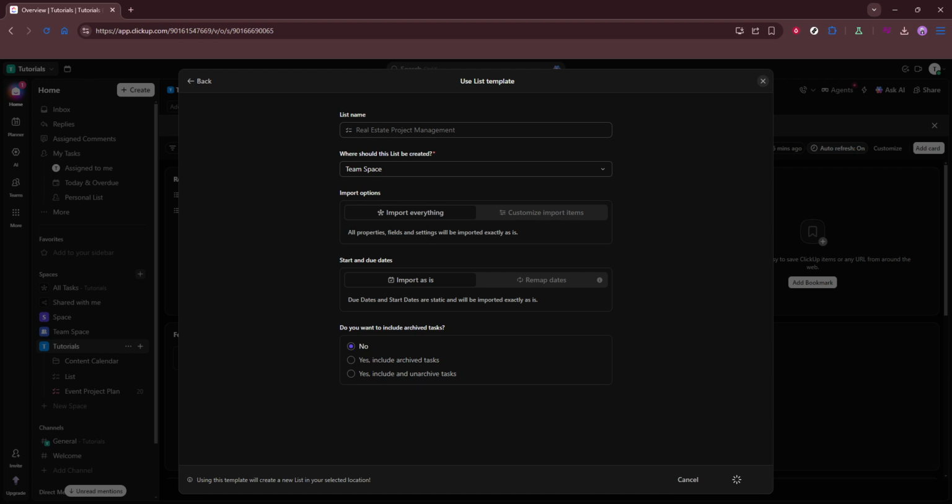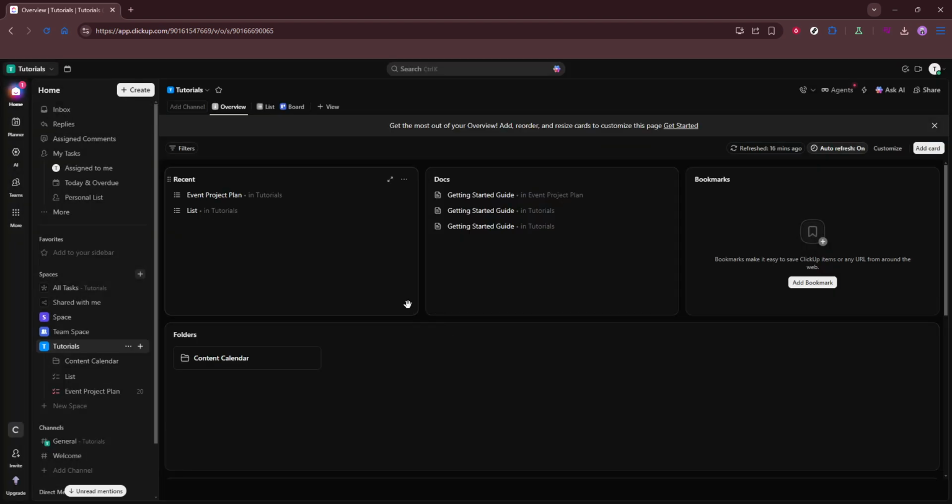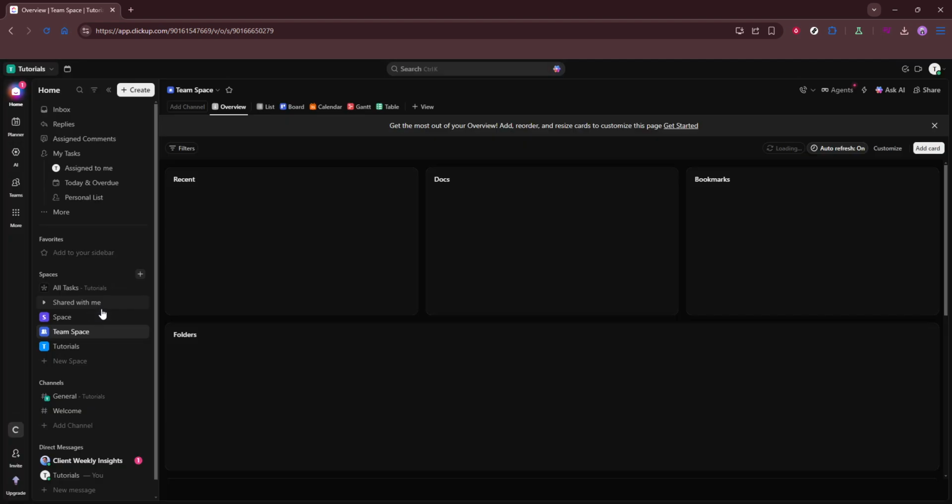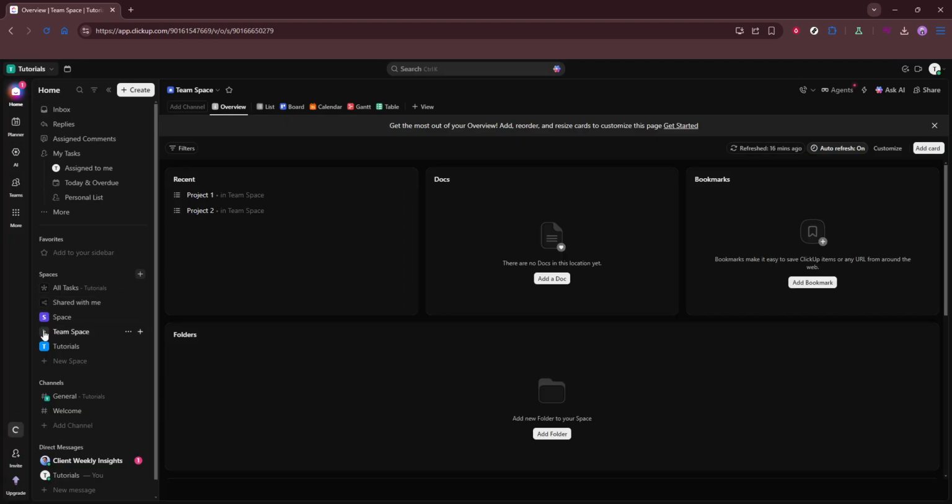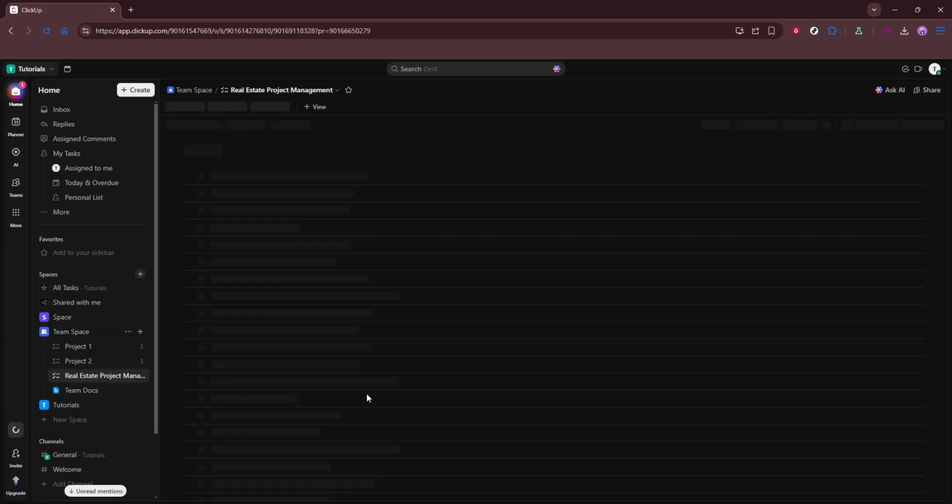Confirm by clicking Use Template again to start the import. Depending on the size of the template, this may take a moment. Once it's done, you'll see the new structure added to your space with the views and lists ready to go. Now refine the hierarchy and add automations.